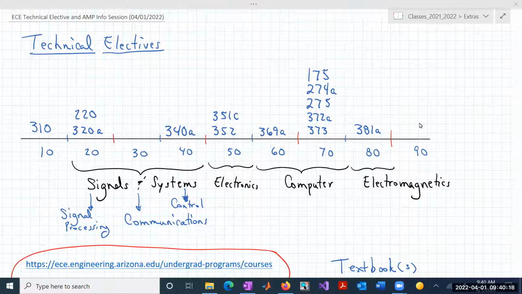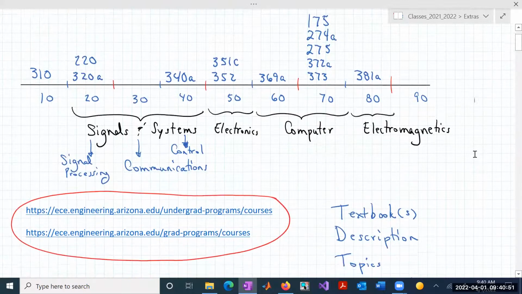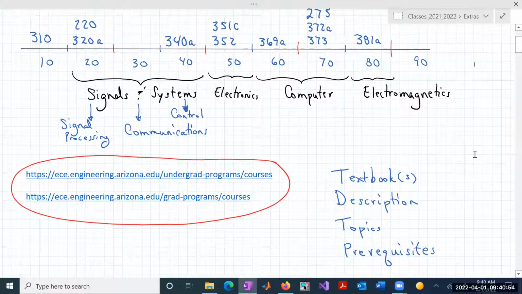Electronics, those are in the 50s. You'll have already maybe taken 351C. If you're in the electrical engineering track, you will take 352. But if you're in the computer engineering track, if you want to learn a little bit more about device physics, you could take that as a technical elective course. And then we've already talked about the computer, but the electromagnetics area, how do waves propagate? That's in the 80s.